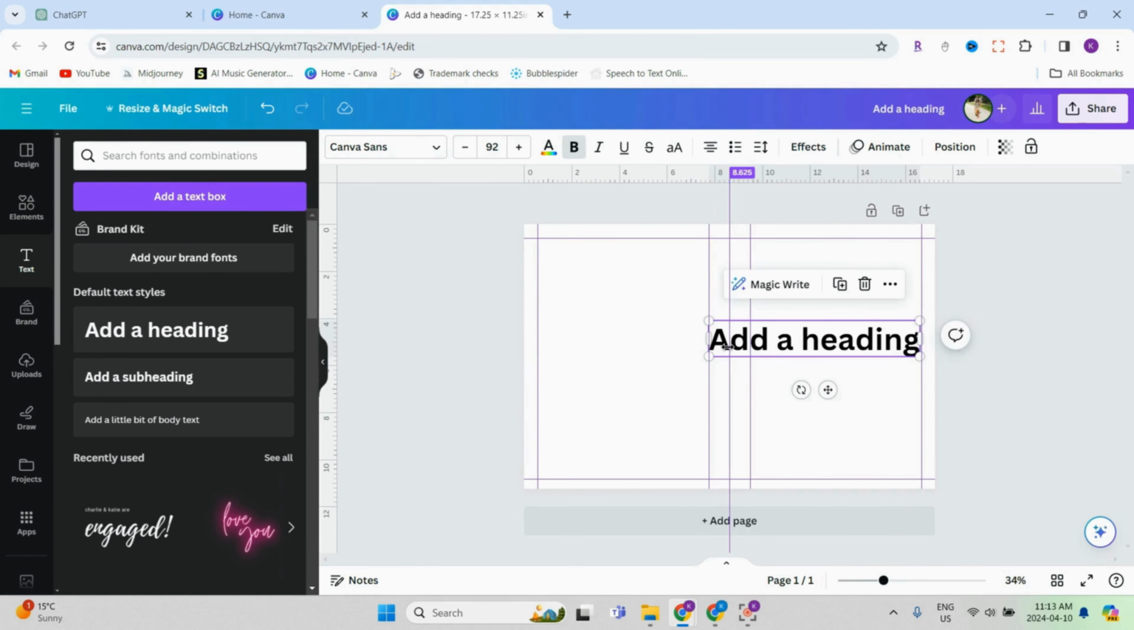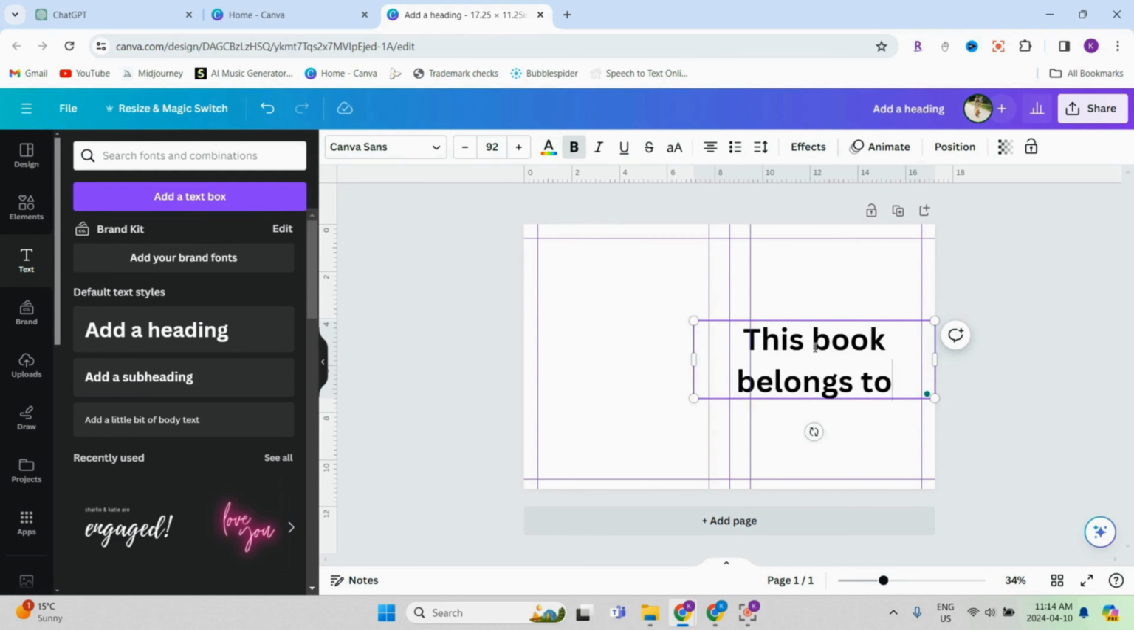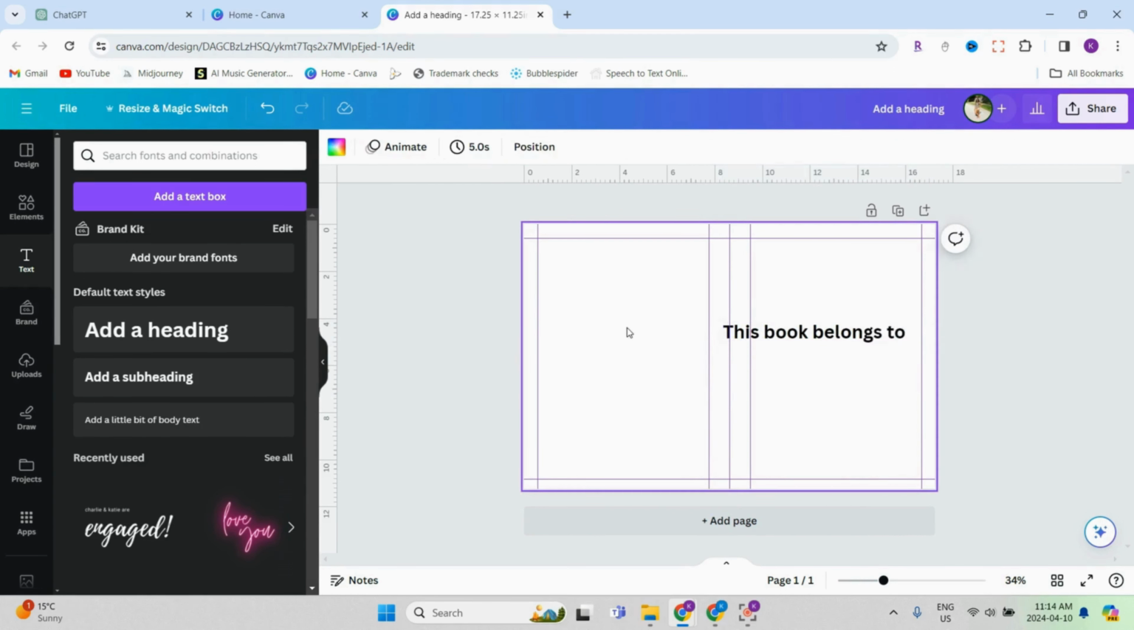So it's once they open the book, right? You've seen an ownership page where it says basically this book belongs to, right? We'll make the words a bit smaller so that it actually fits on the page. Okay, and I think that works.